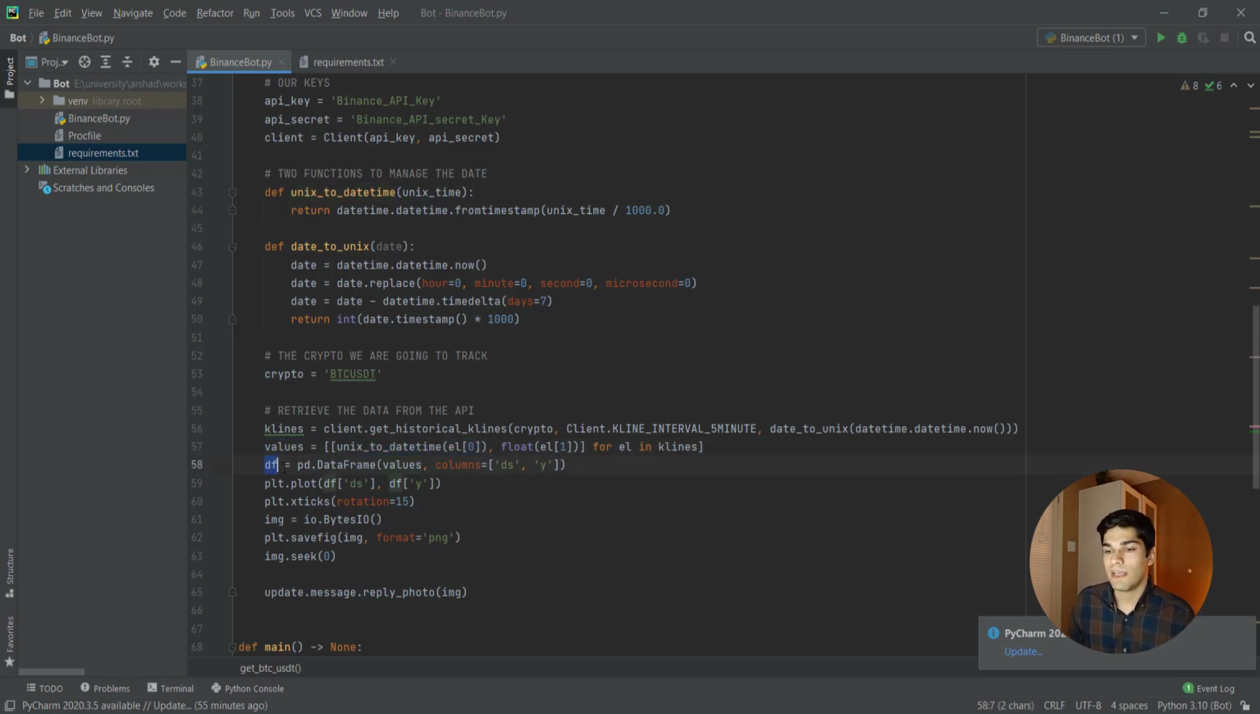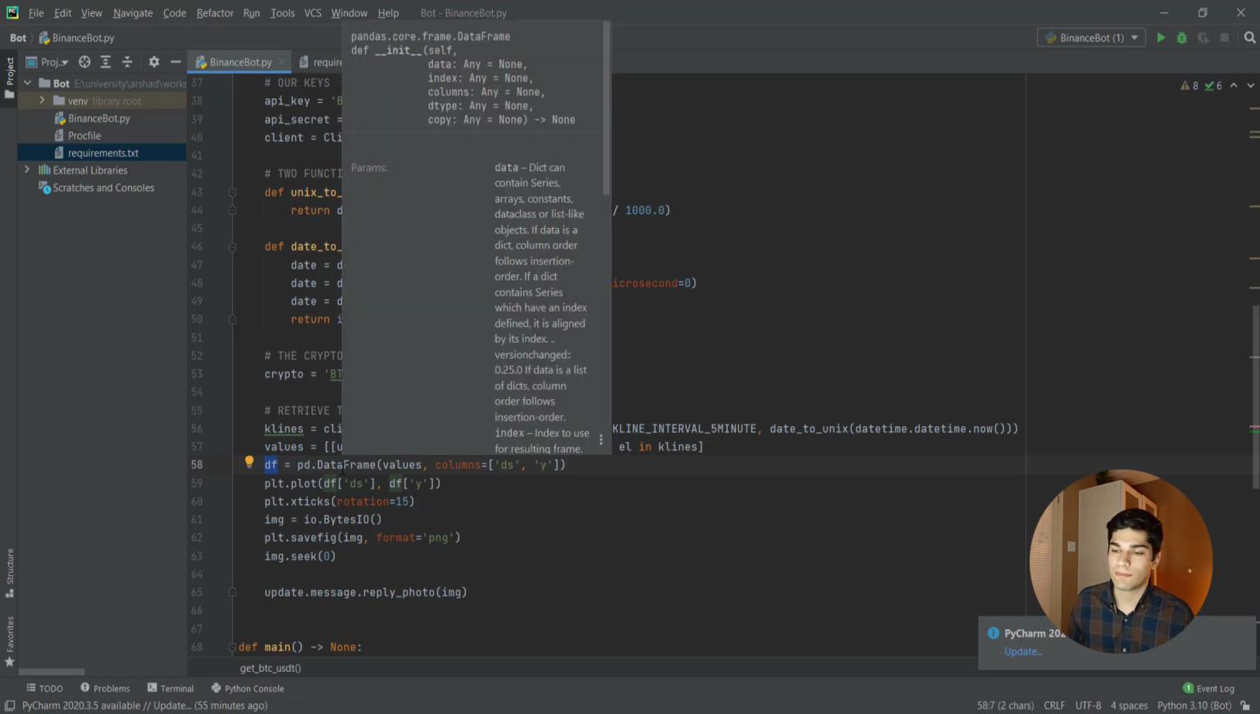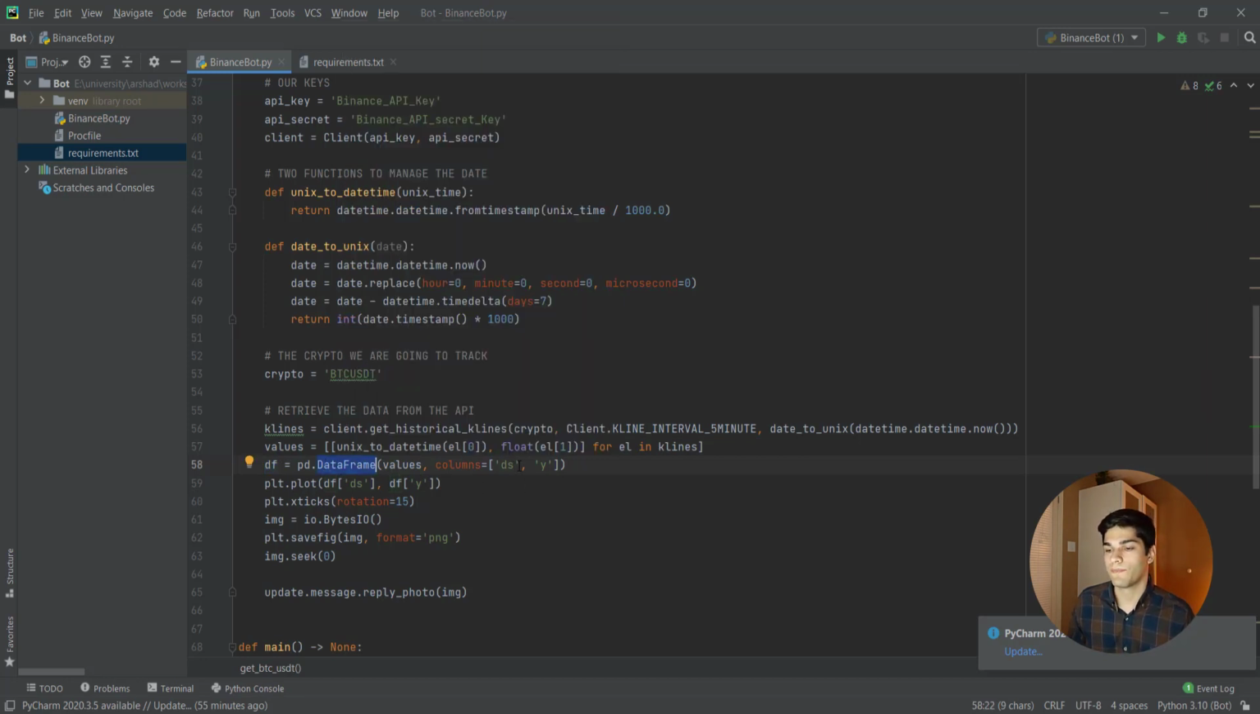The other one is the data frame that we are going to get from pandas. Basically, this data frame consists of the DS and Y. Actually, the columns that we are going to use are these two. I recommend you get the values and print them to see what these values are and get an idea of the values that the Binance API is providing us. Actually, you can see all the documentation of Binance and see what you can do with it.